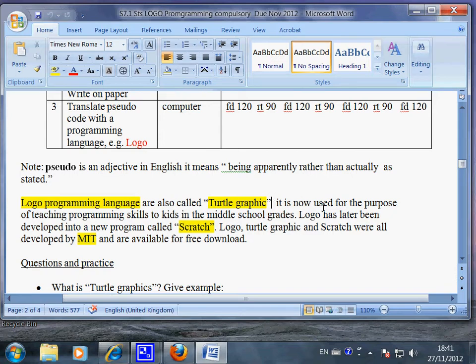But now, because most computers have a GUI, we don't need to learn a programming language to be able to use the computer. So the Logo programming language is now used for the purpose of teaching programming skills to kids in middle school. And Logo has later been developed into Scratch. It's a new program and it's an updated version.